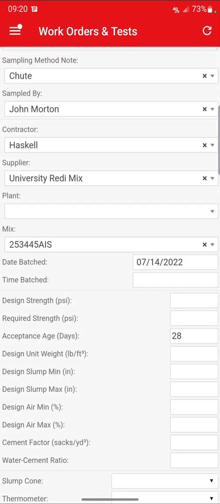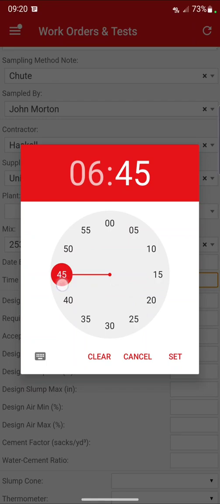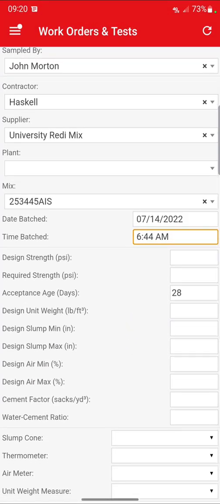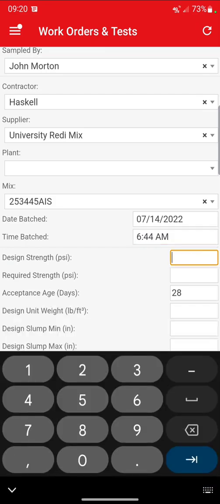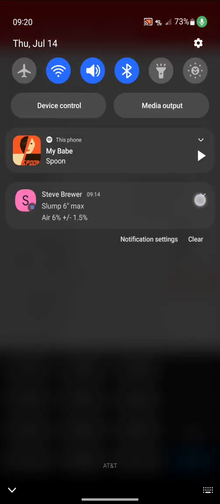Time batched, also on the ticket. It's listed as load time. That was 0644 set. So design strength, I do have to input all of these things, and actually Steve just gave them to me. The required strength is 4,500 PSI at 28 days. Let's go over to what Steve said.